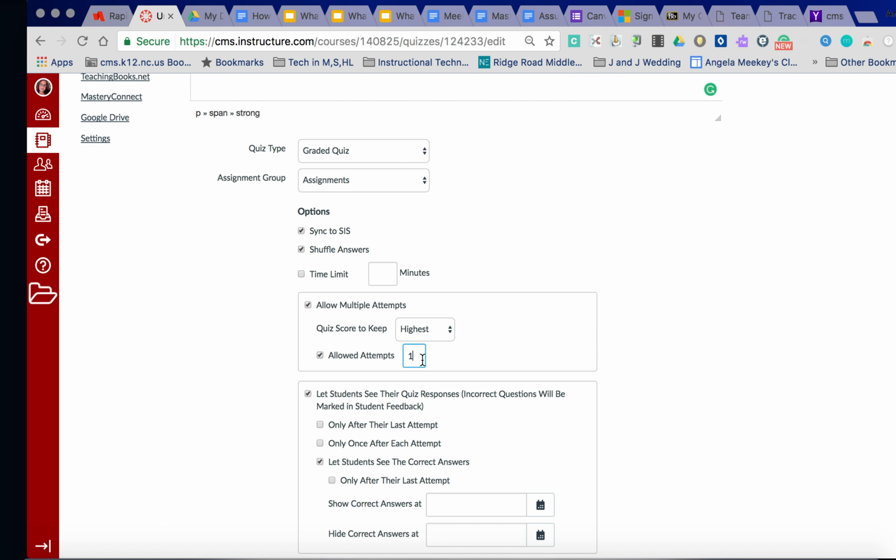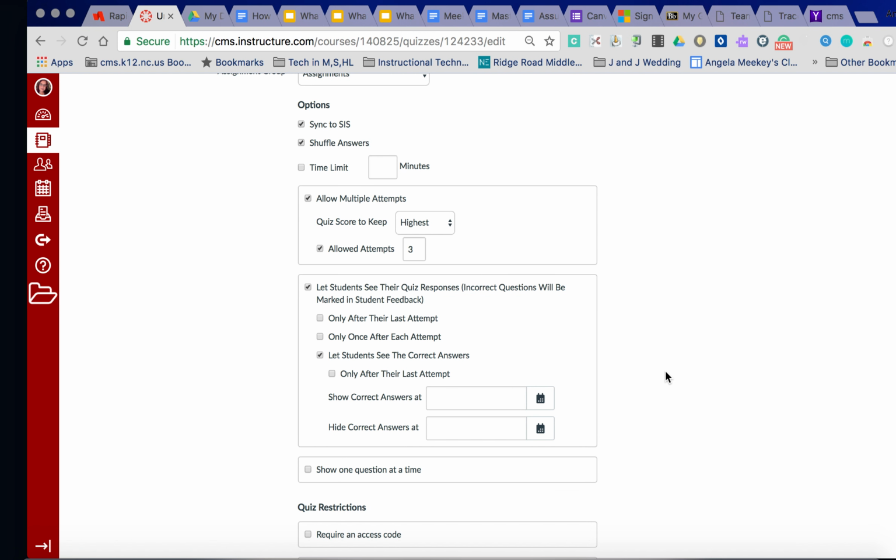Allowed attempts. You can type any number you want. You can type 100 in here. You can type 1,000 in there. You can type whatever number you want. I normally go 3. You could go 2 for honors, 1 for honors, it's your choice.